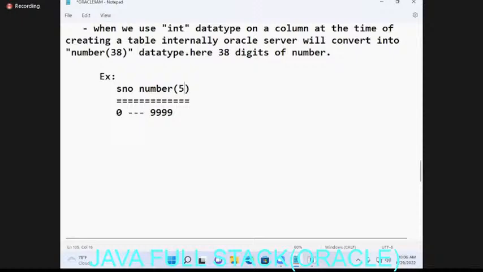5. 5 means 0 up to 99999. Can I store 1 lakh? No. If I want to store 1 lakh, how much? 6. Understand the concept? Like this, how many digits maximum? 38. So 38 means it will go like this. 38 digits.